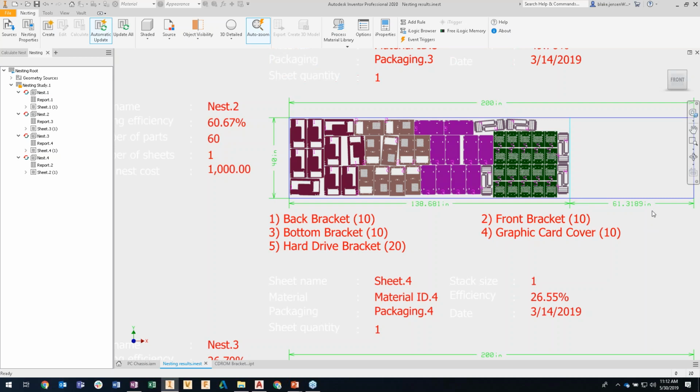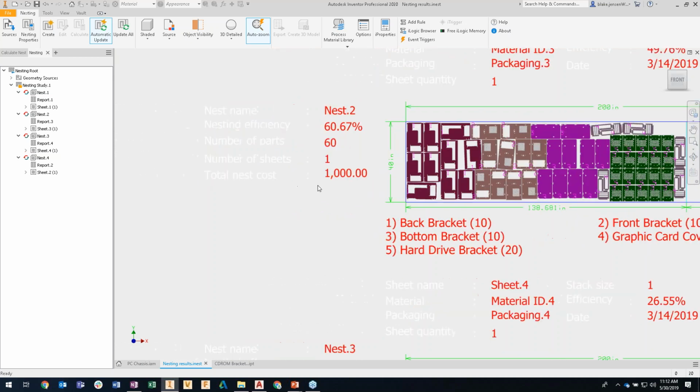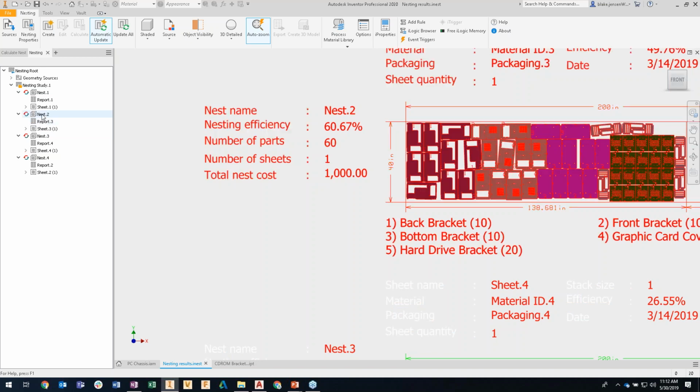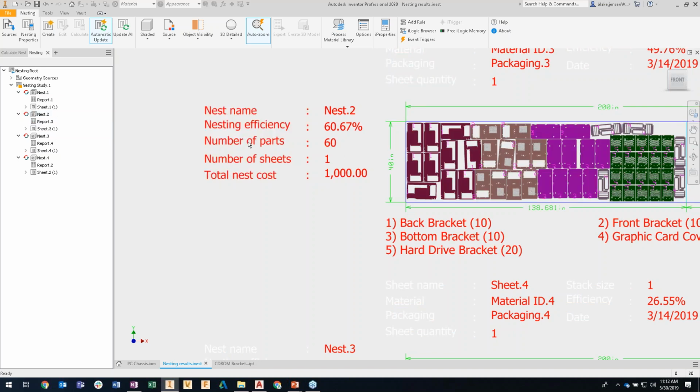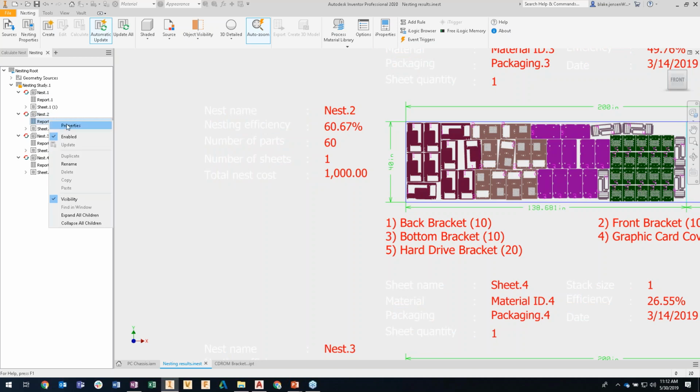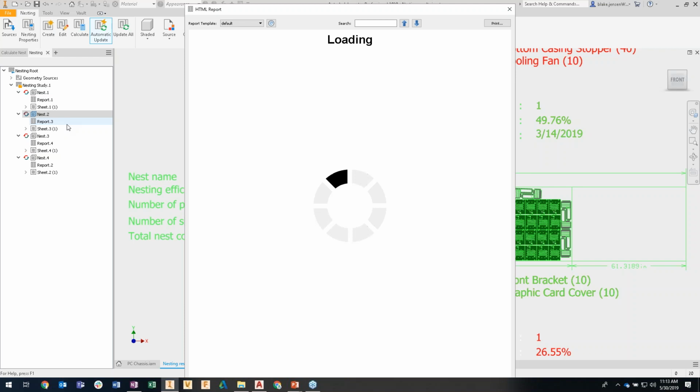Now, if that's not enough, and I want more insight into my nest here beyond just my overall nesting efficiency, number of parts and number of sheets, I can come over here into this report. So this is under Nest 2, and you can see that it highlights here if I hover over Nest 2. I can go to Report, go into my Properties, and let the Inventor Nesting tool generate a report for me.